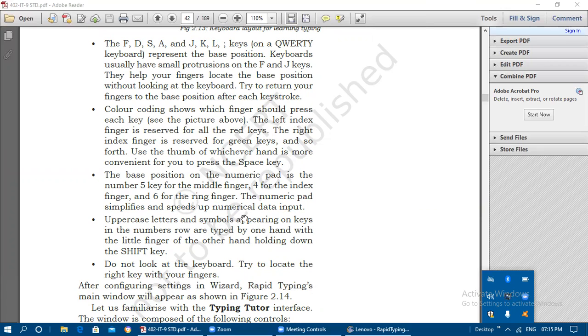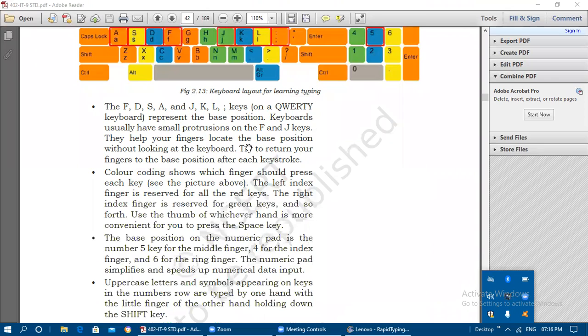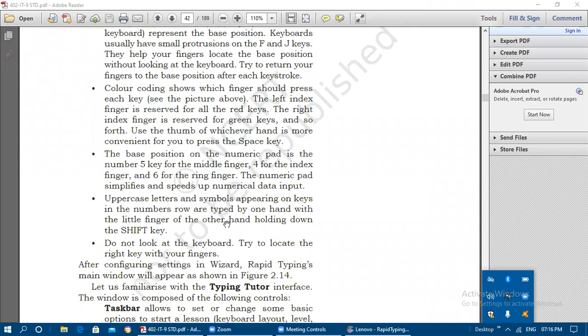Uppercase letters and symbols appearing on the keys in the number row are typed by one hand, with the little finger of the other hand holding down the shift key. That means one hand types the symbols placed above the number keys. With the help of the shift key, the little finger of the right hand needs to press the shift key while the other hand is typing the uppercase letters or the above symbols. So we need to remember this here.